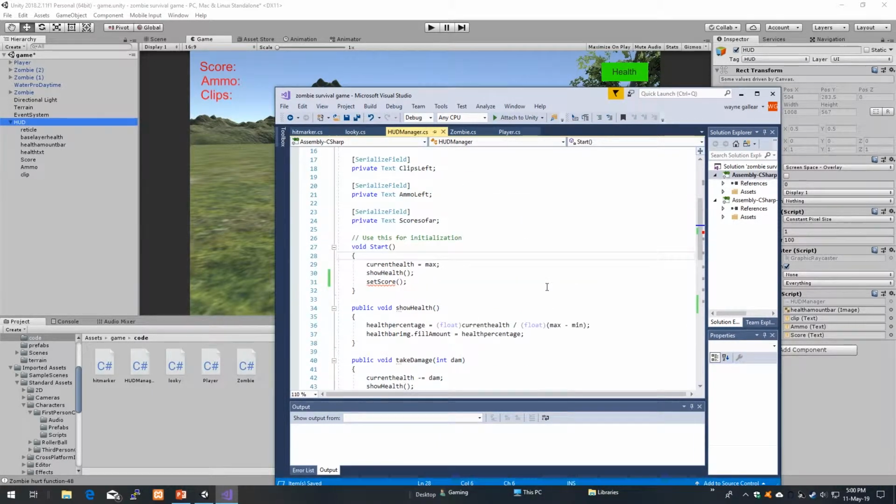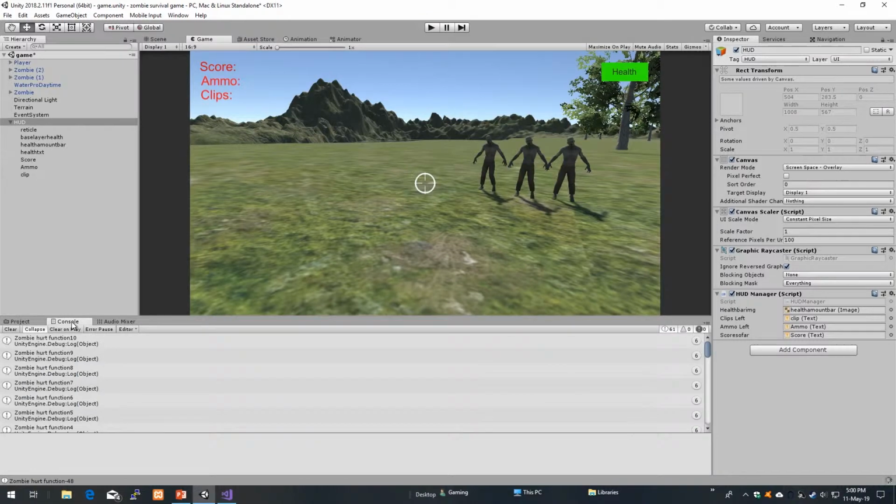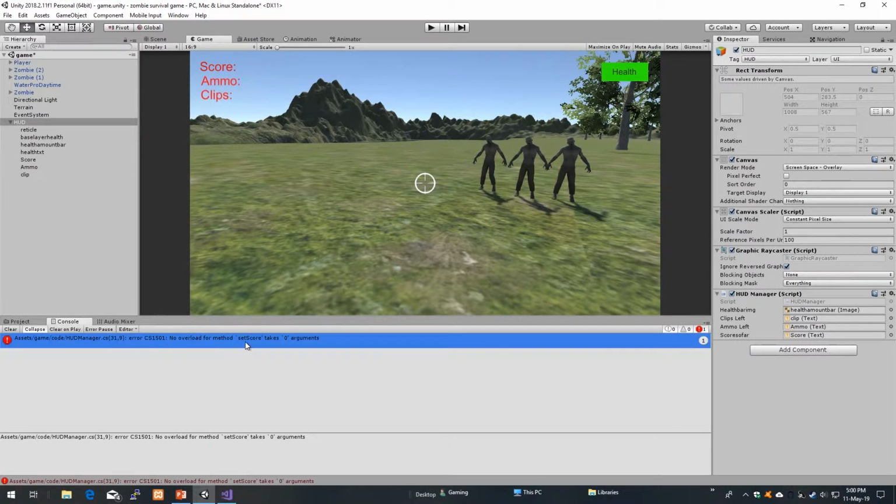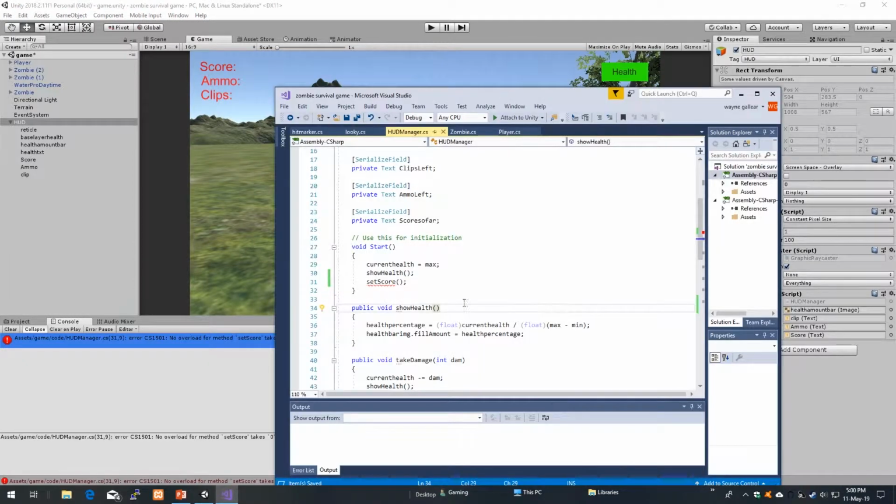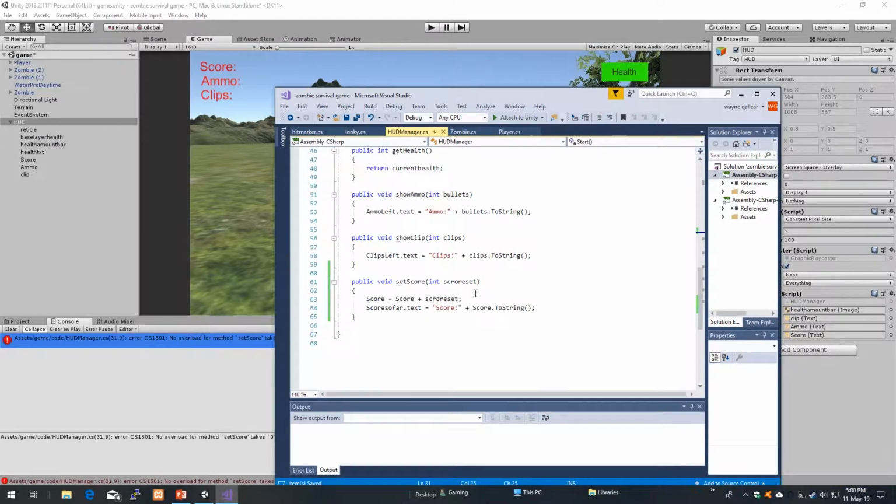Where's it coming? Oh, it seems to be alright. Sometimes you get these error messages and you've got to try to figure out what they are. No method set score. Oh, it's because I forgot, you've got to pass a variable to it, which is int set score.